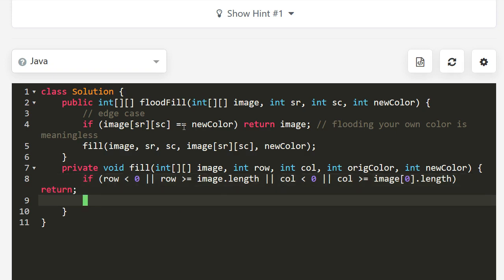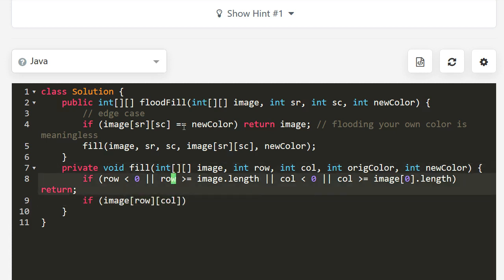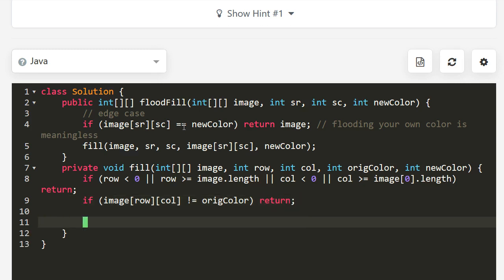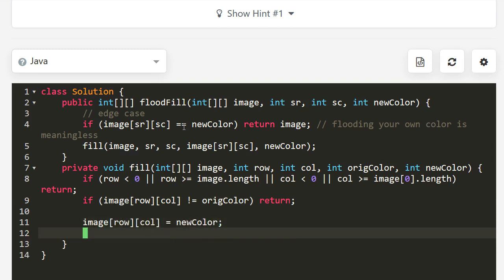The other case is if our image at this row and column, and now we can use the row and column because we did our bounds check to make sure that it's valid, does not equal the original color, then this is not a pixel that we should be flood filling. So here we can also return. Otherwise this is definitely a pixel we should be flood filling, so we'll set it to our new color. And then at this point, we'll do our up, down, left, right.